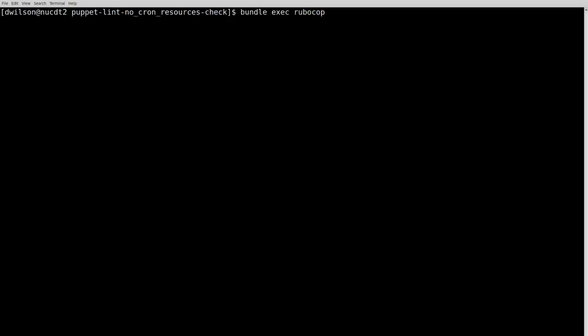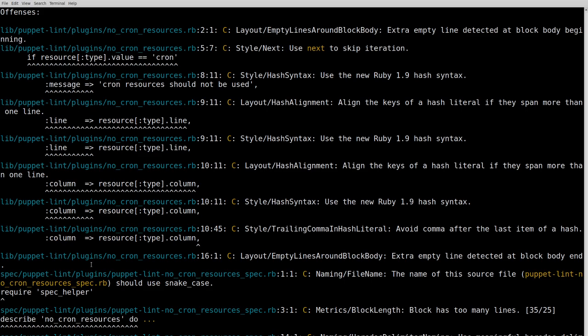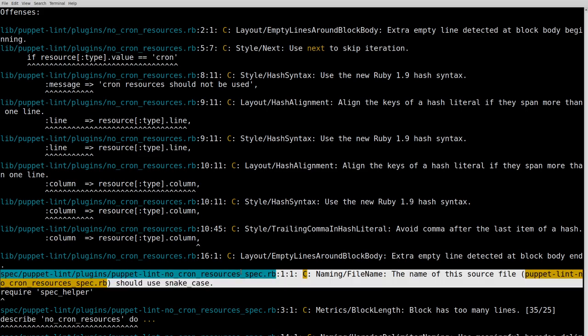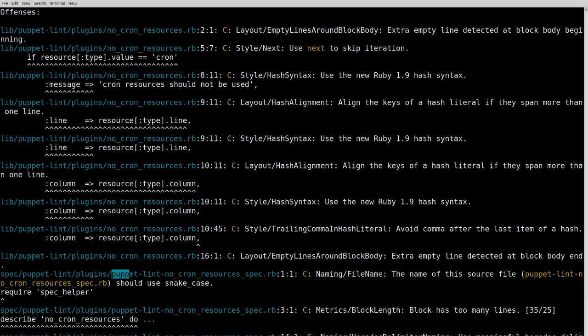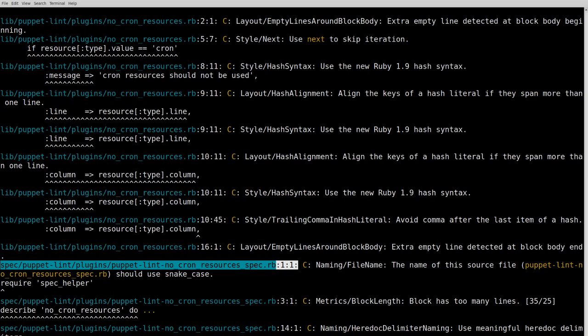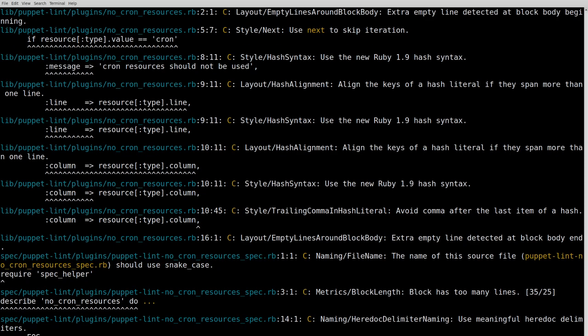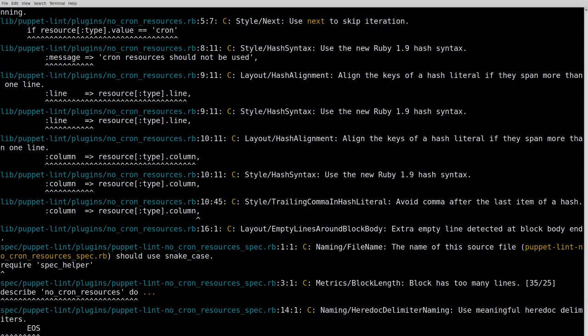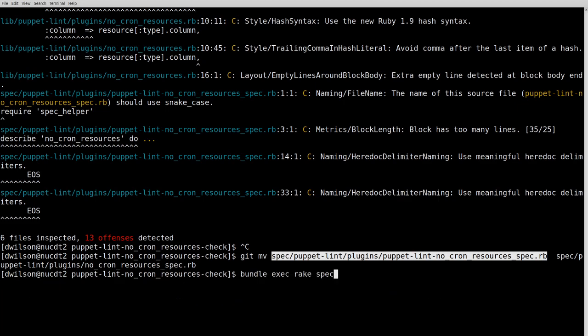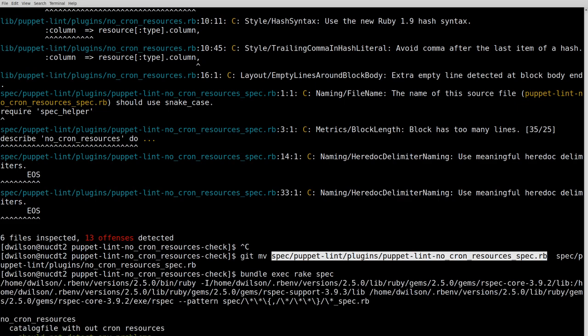So next thing we need to fix is a file name issue. Yes, that is a terrible name because it repeats the puppet-lint part in the test name, which we do not need. And that doesn't require us to change the actual code. We can just do git mv and take away the redundant part in the name. So if we do that, and then we rerun the specs to make sure that we haven't broken anything when we change the test name, everything still seems okay.